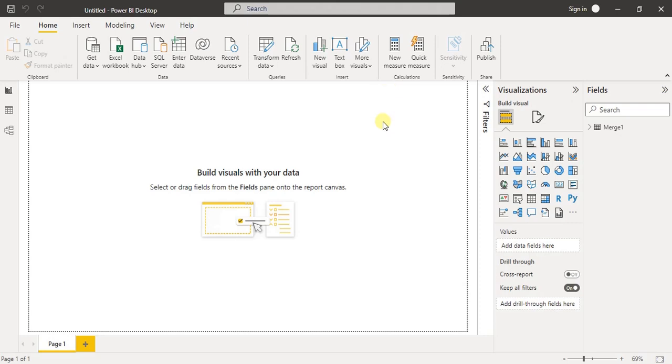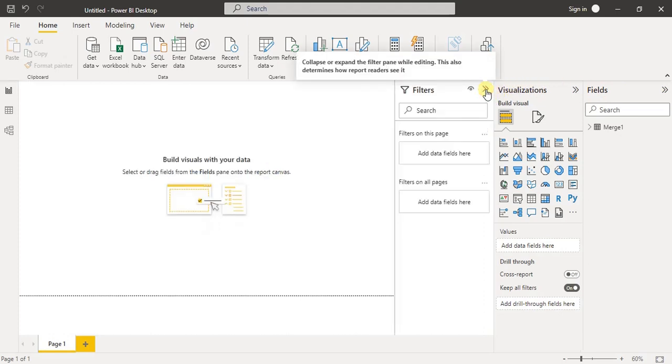Now that our data is loaded, let's go ahead and explain the three views in Power BI. The first view is the report view. This is where you see the canvas and you see visualizations, fields, and you can expand your filters. Under the report view is where you see the canvas. This is where you build your visualizations and create your dashboard.